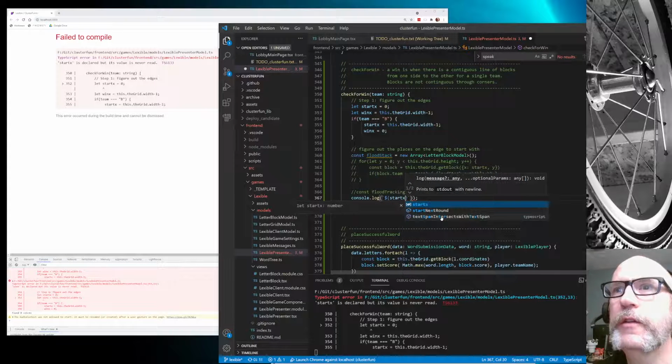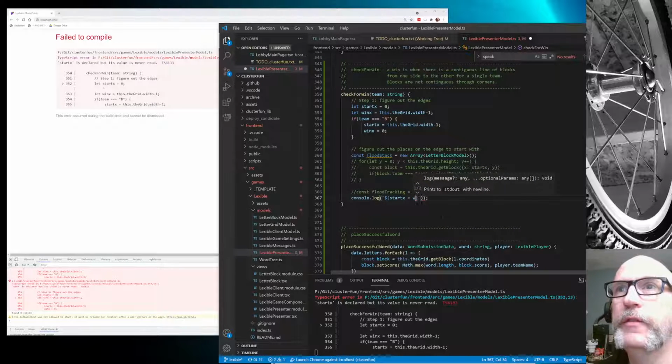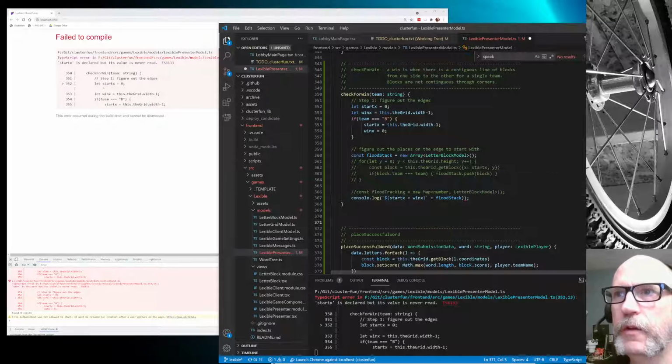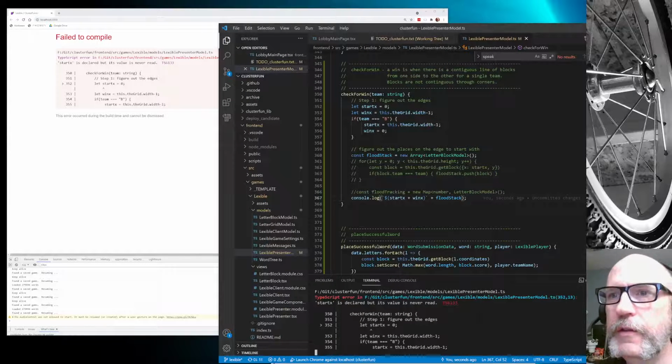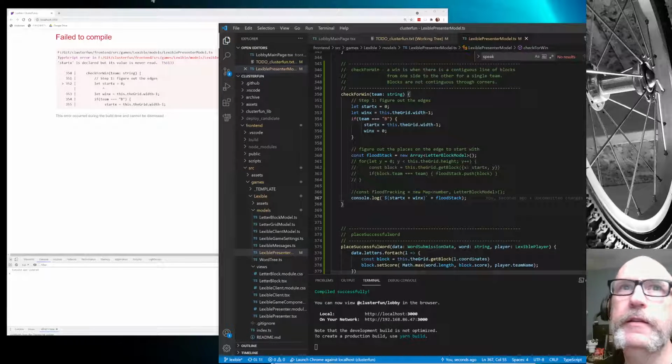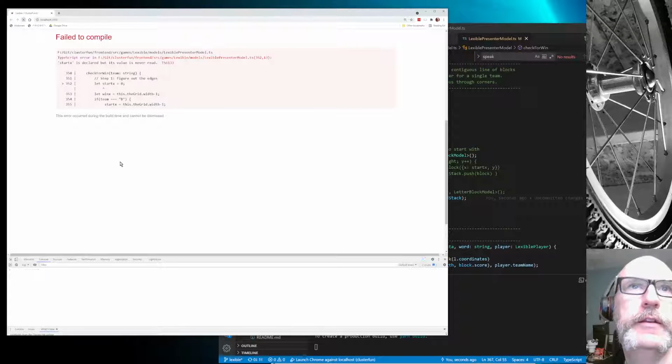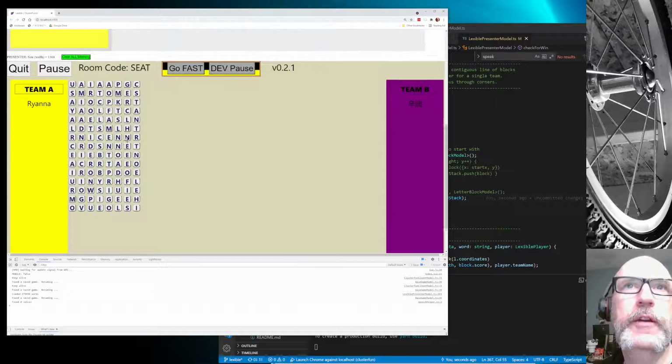So start X, plus win X plus flood, and then flood stack. I don't know. This is stupid. Okay, now it compiles. No, it doesn't. It is declared, but its value is never read. What are you talking about? I read it right here, buddy. Yeah, that's what I thought. Okay, now we're going.